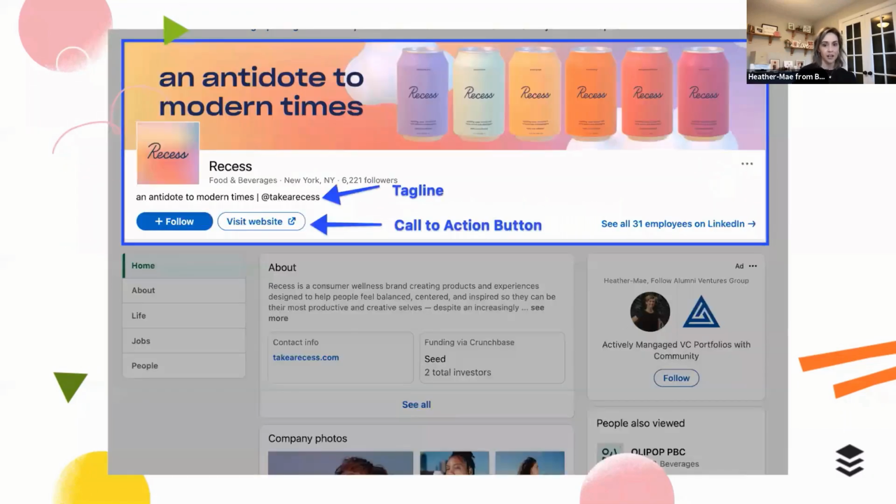You'll see here on Recess, this is an awesome product. On their LinkedIn area, you'll see that they have their tagline, which is an antidote to modern times. This is something they use across most all of their social channels. Sometimes it's a little bit longer. Sometimes they throw an emoji in there. But they also share their handle, which is Take a Recess. And this is the same handle that they use across all of their social channels. I think it's really smart.